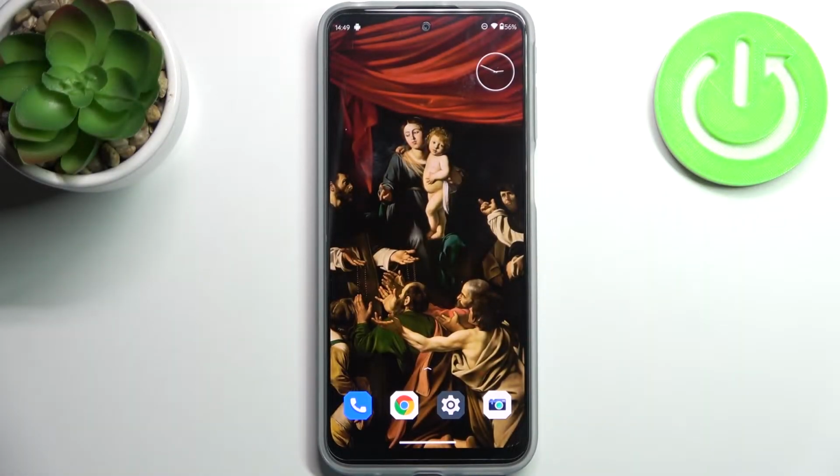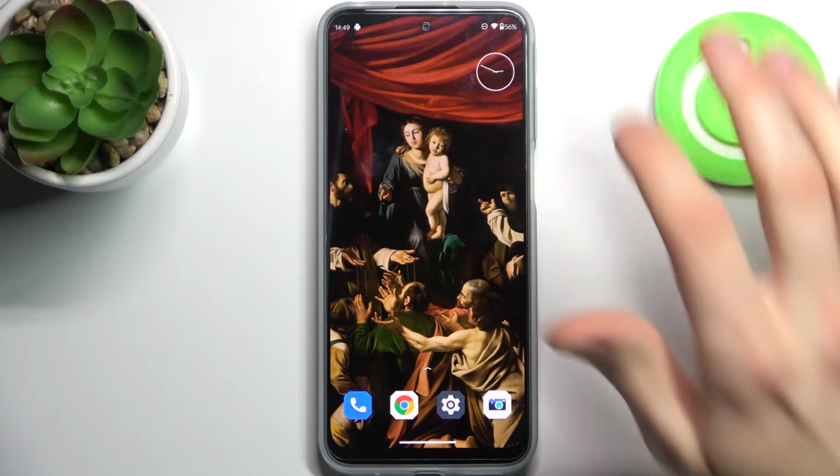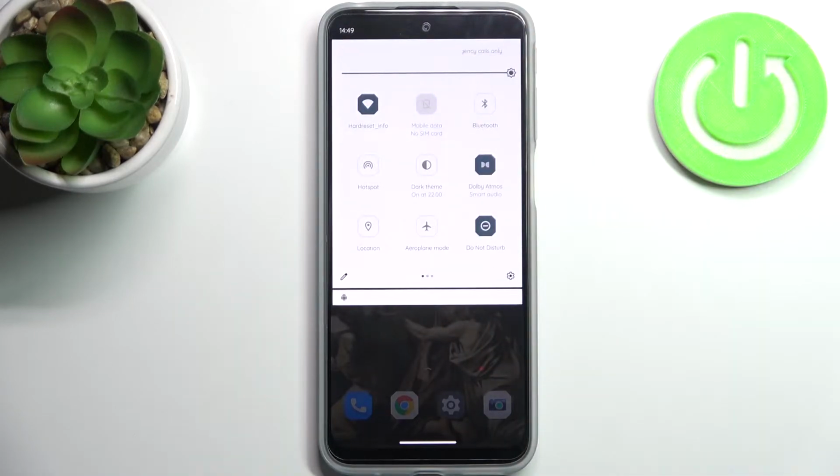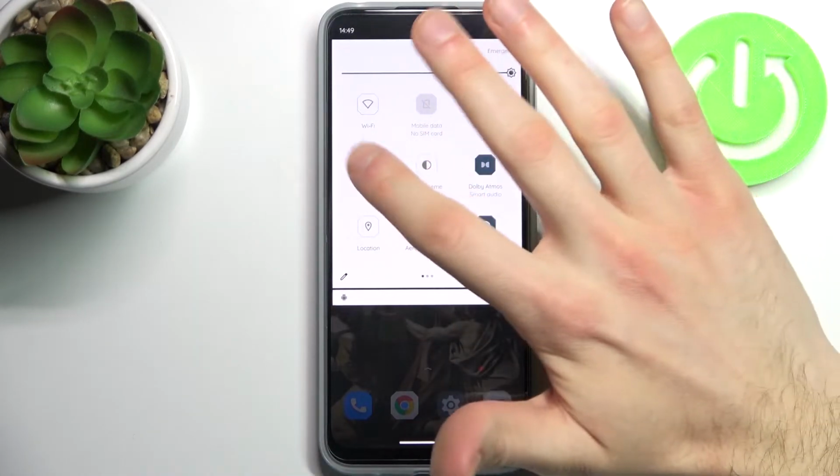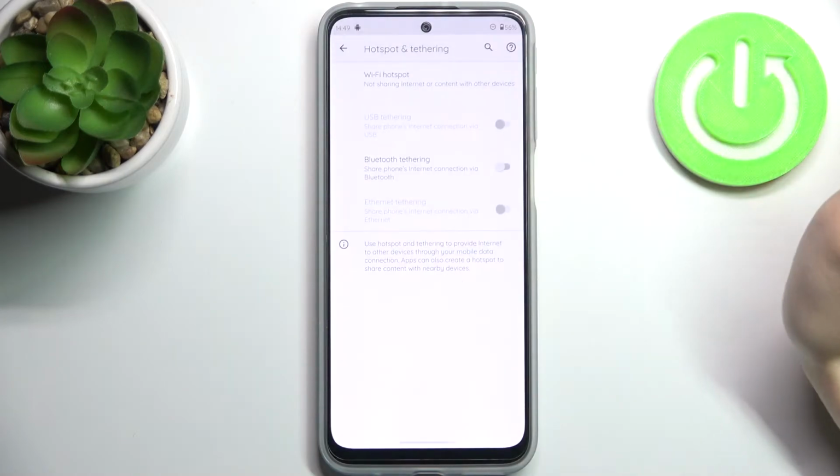Here I have Motorola Moto G31, and today I'm going to show you how to enable portable hotspot on this device. So firstly, you have to go to the upper bar, and here you can find the button hotspot. Tap on it once and you can switch hotspot.